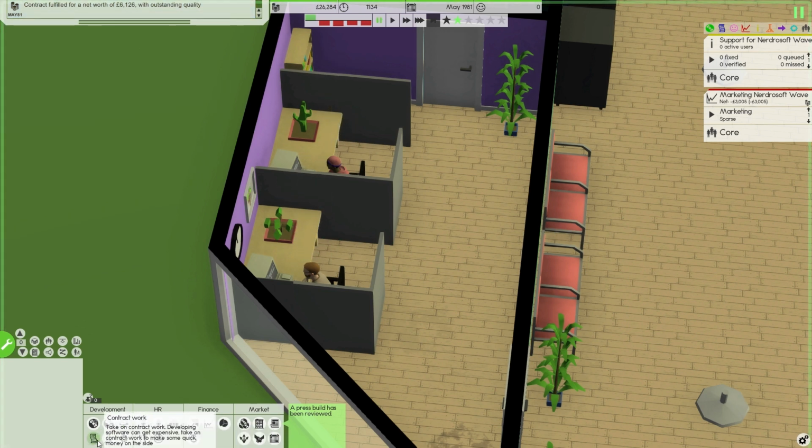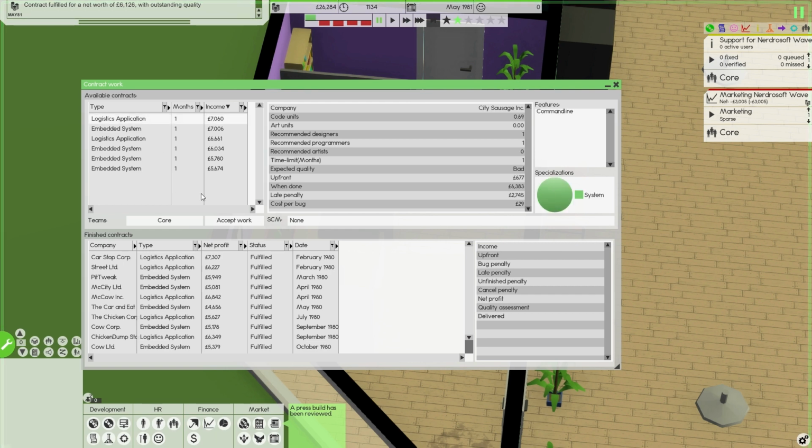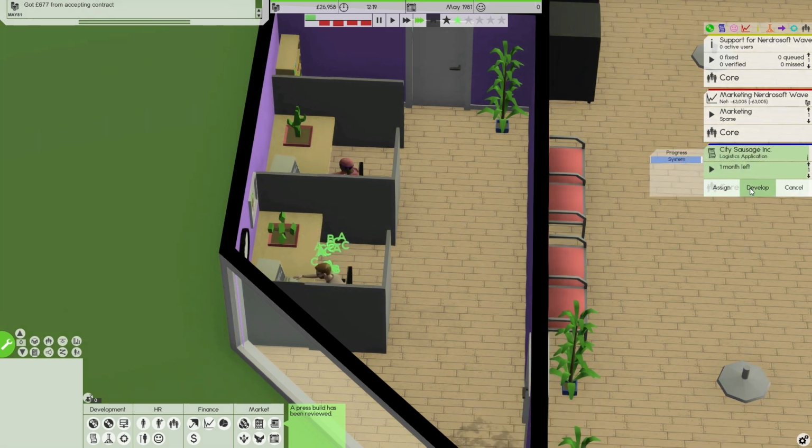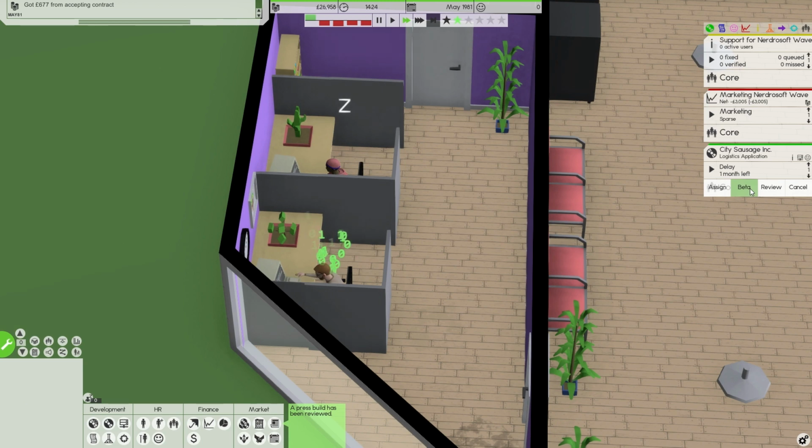So we'll go ahead and pause again. We'll grab another logistics application. And we'll have it done by tomorrow morning. There we go. Develop that. We might have it done today. We'll totally have it done today.